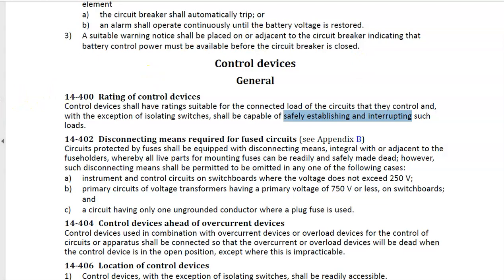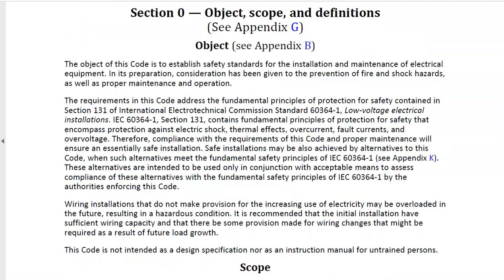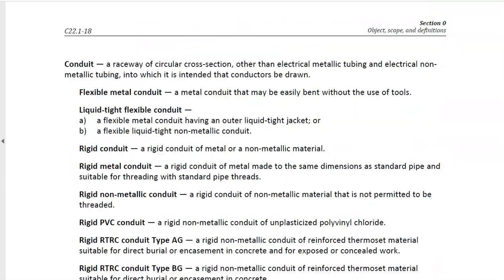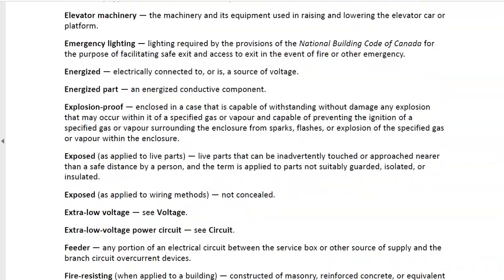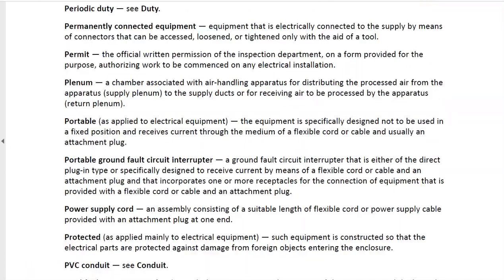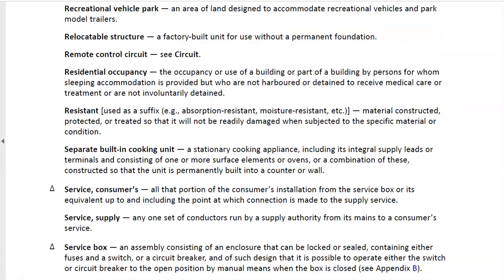You might say, well, what exactly is an isolating switch? Very good thing that you asked. We're going to go to section 0, because 0 tells us about that. We're just going to roll all the way through into that, and we'll go down to switches. And almost there.